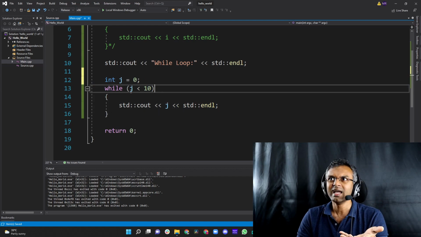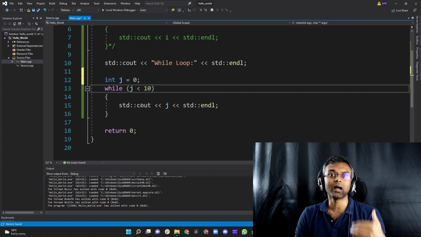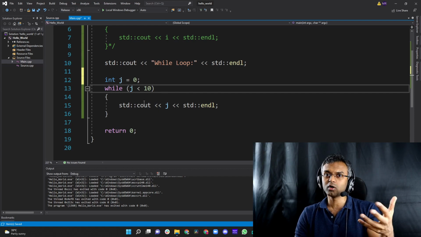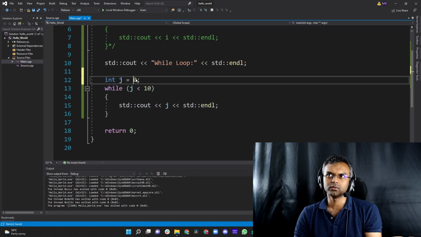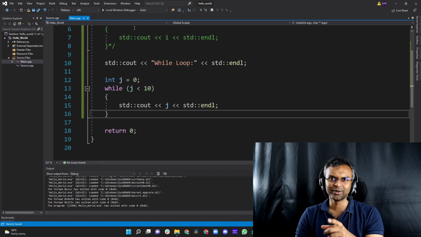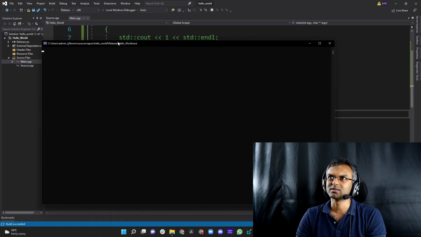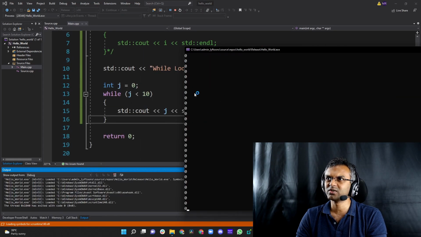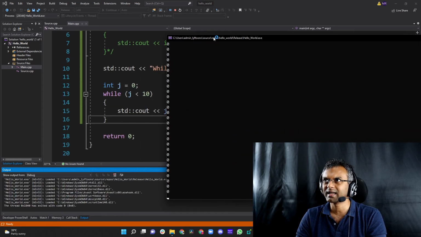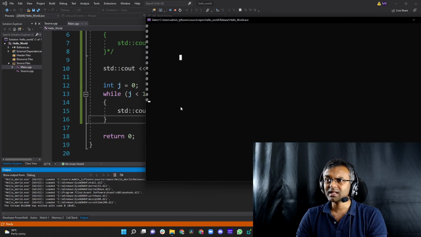This is an infinite loop because there's no way, at least as of now, j is going to be bigger than 10. It's always going to be less than 10 because we have set the value to be 0. So if we run this now, it's going to run an infinite loop. I'll just show it to you. It's just going to keep on printing 0 over and over. See, it's just printing again and again. So this is an infinite loop.